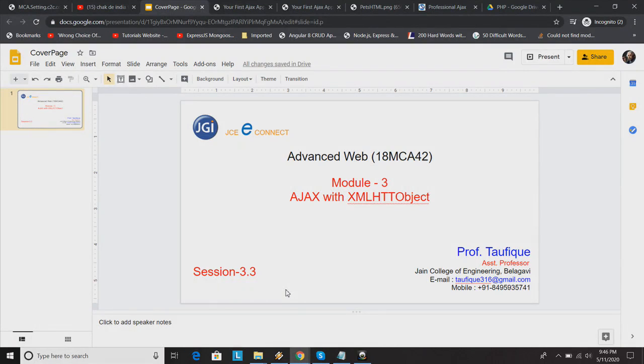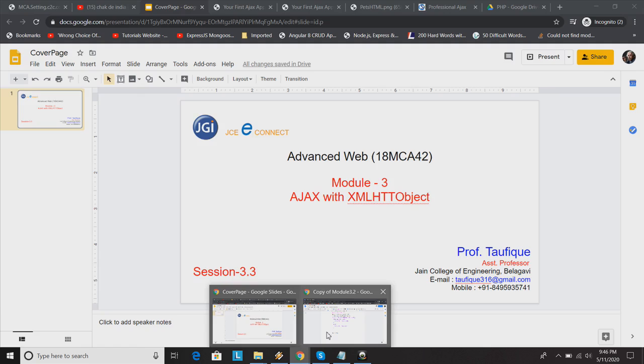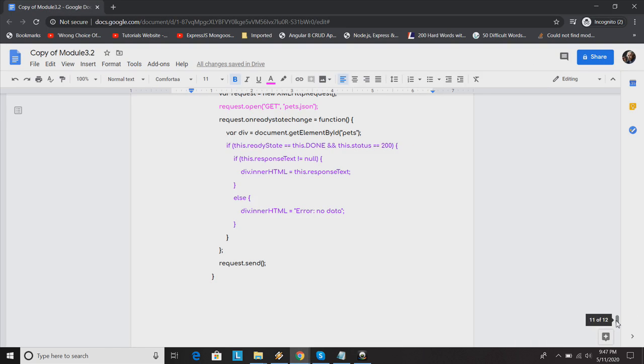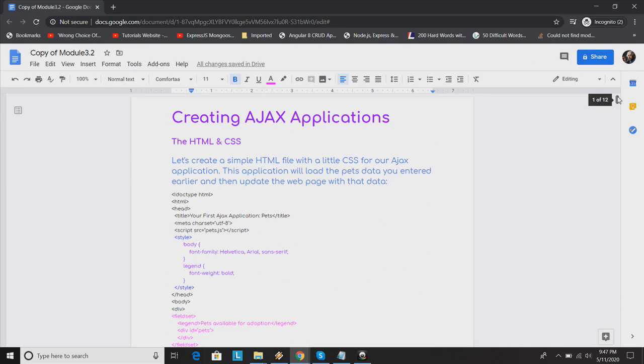Hello everyone. Today we'll discuss module 3.3, that is AJAX with the XMLHttpRequest object. Okay, so basically this module covers how to interact with AJAX with the HTML.